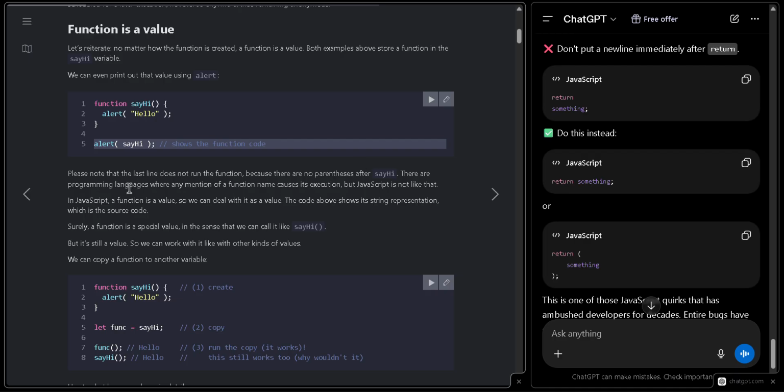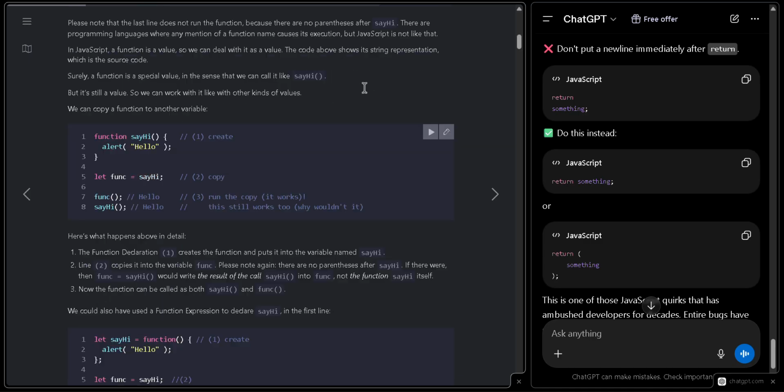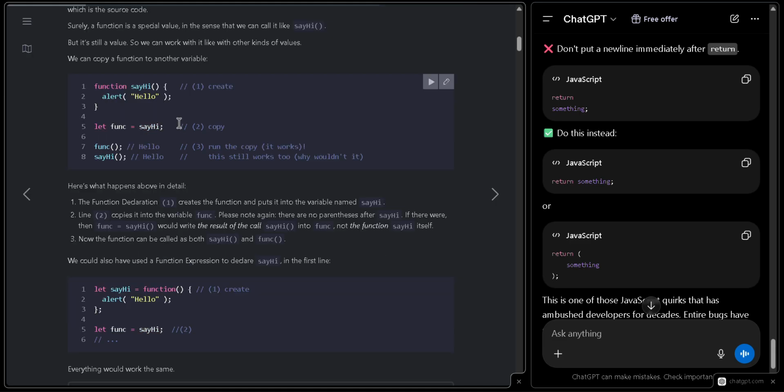There are programming languages where any mention of a function name causes its execution, but JavaScript is not like that. In JavaScript, a function is a value, so we can deal with it as a value. The code above shows its string representation, which is the source code. Surely a function is a special value in the sense that we can call it like say hi, but it's a value, right? So we can work with it like with other kinds of values.